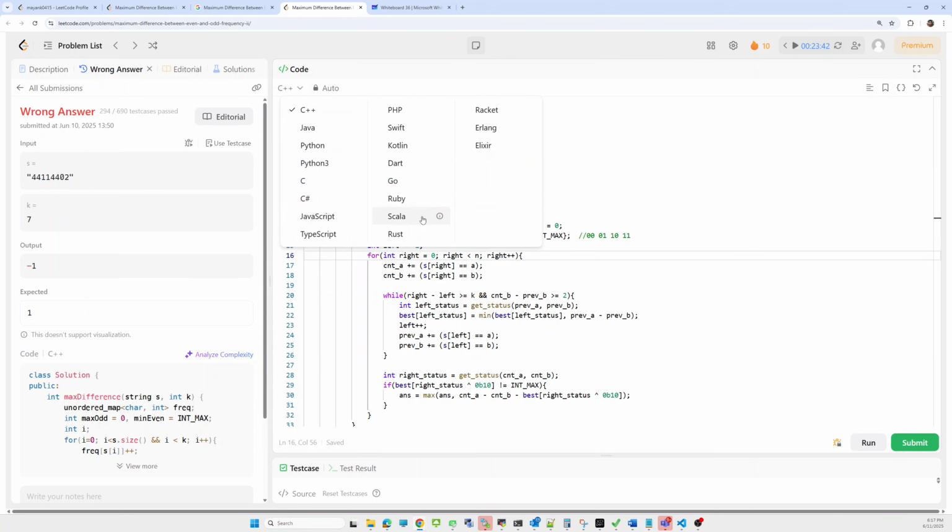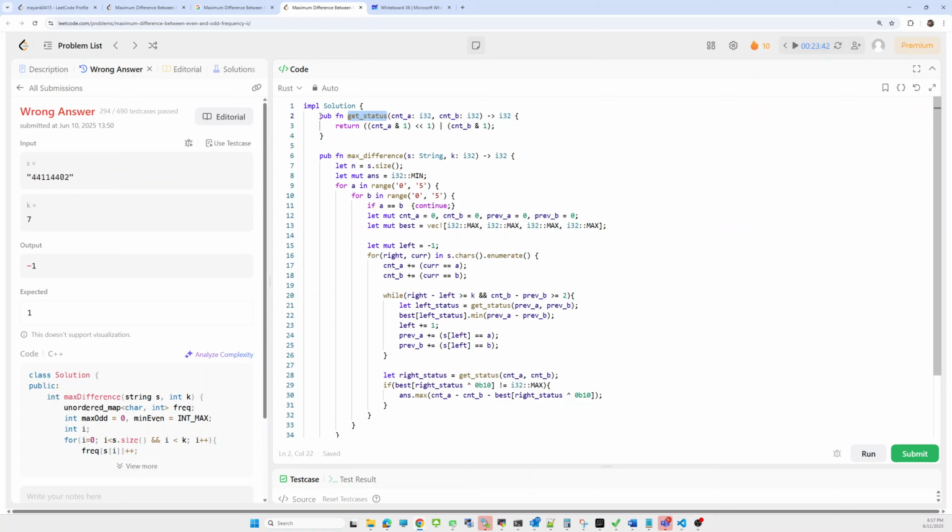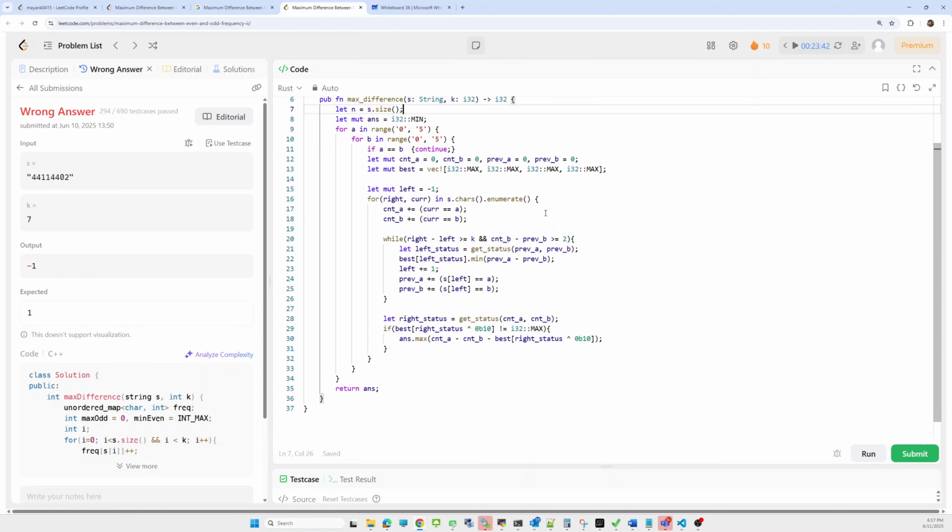Now as we are starting to learn Rust also, we'll do the same in Rust. But in the Rust implementation I am getting some kind of errors, so we'll try to resolve that. I implemented the same get function here, and I was doing the same thing in this. Now I have to resolve some errors.